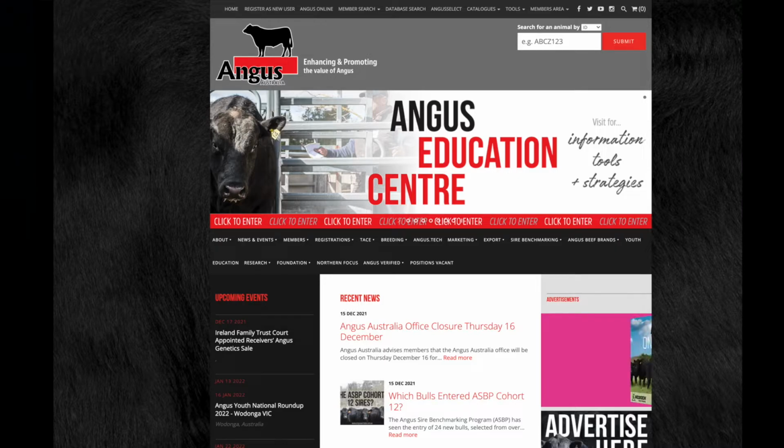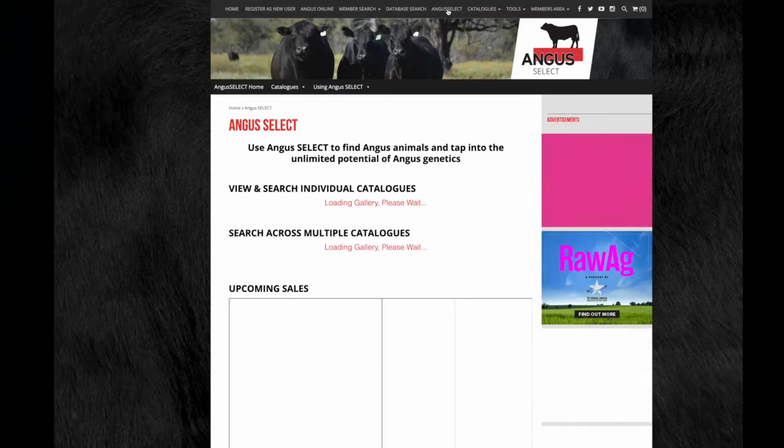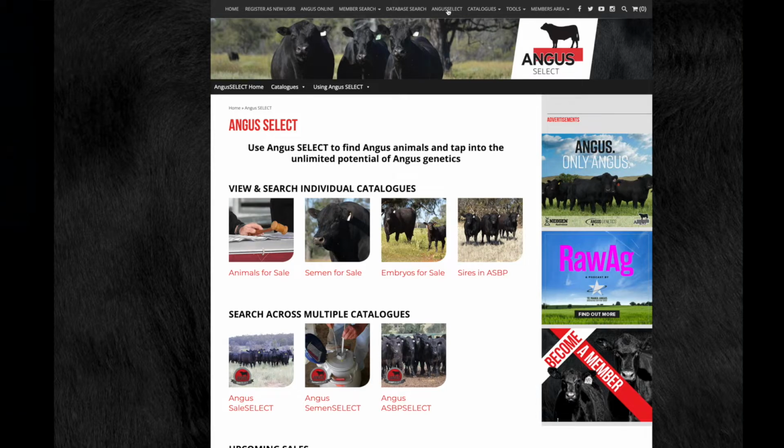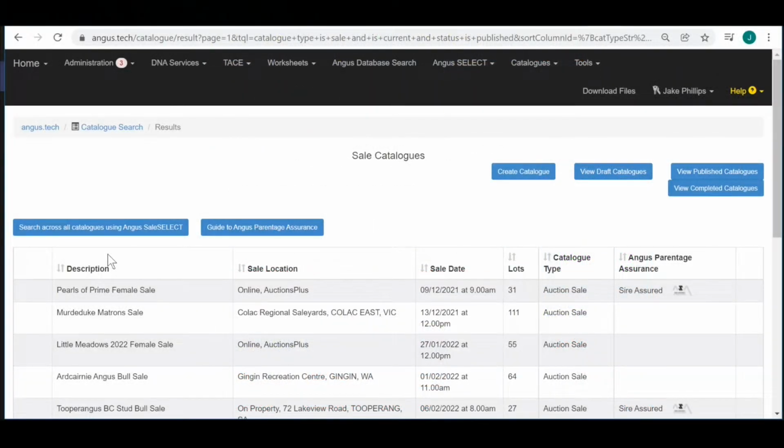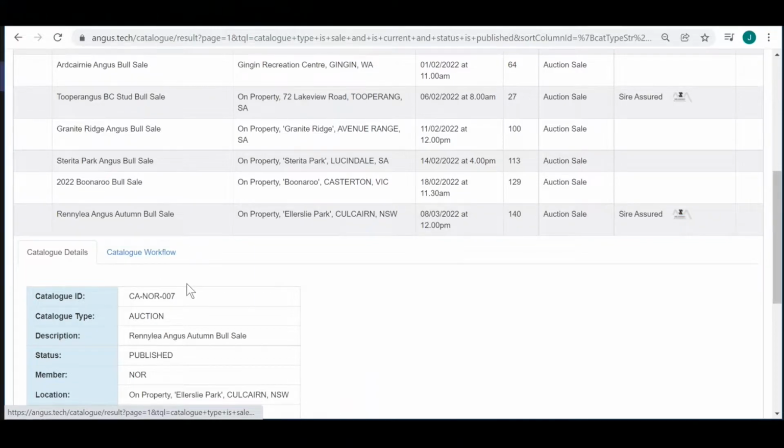The first thing we're going to do is look at an Angus sale catalogue, and to do this, head to the Angus Australia website and click on the Angus Select tab across the top. This will bring up Angus Select, which you'll be able to look through and search on individual sale catalogues. This will bring up a list of all of the sales listed on the Angus Australia website across Australia and New Zealand.